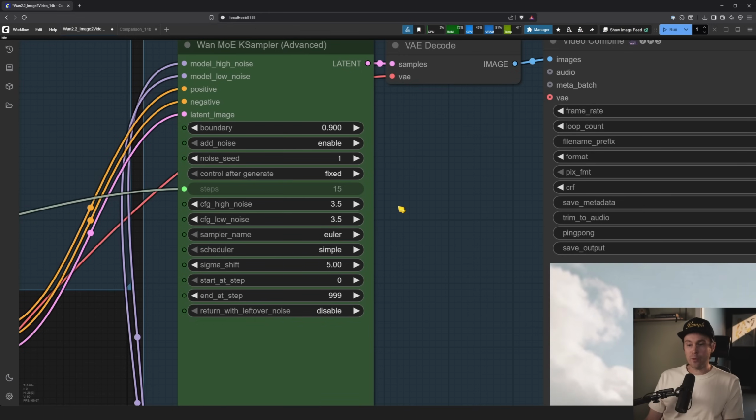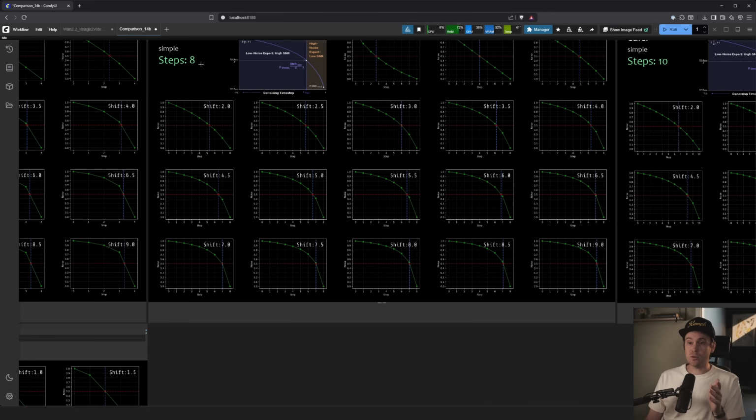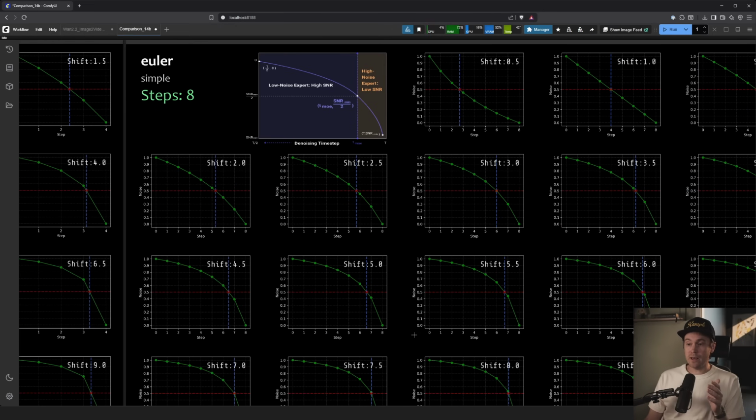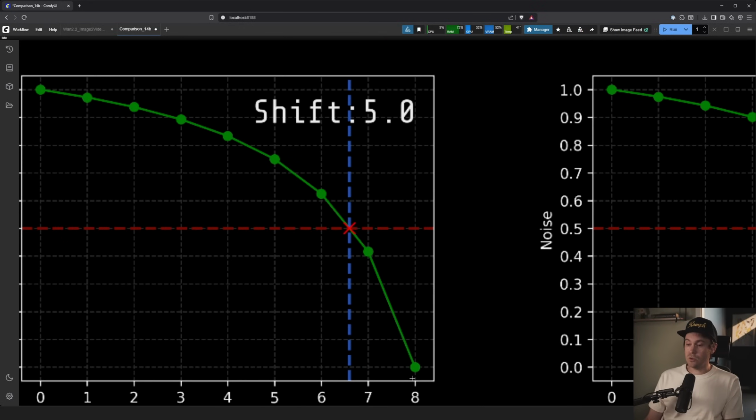It takes all that math, does it for you, and when you're generating, it makes sure to swap the steps at the correct point. So if you're, for example, using Euler simple at 8 steps and a shift 5, instead of just having 50-50, it's going to do, I think, was here in the middle. So it's going to be either 2 or 3 steps on high and then 7 steps on low. So you don't have to think about that. It's automatic. But if you do want to do this manually with 2 K samplers, you can. And then you have this data here to look at.